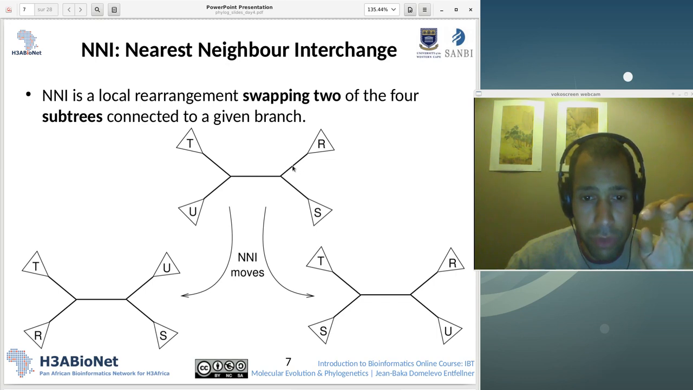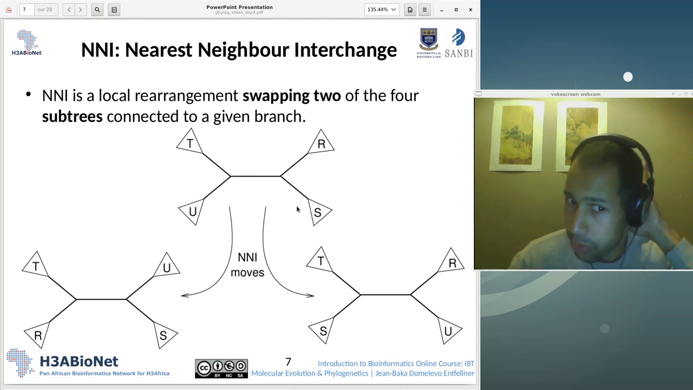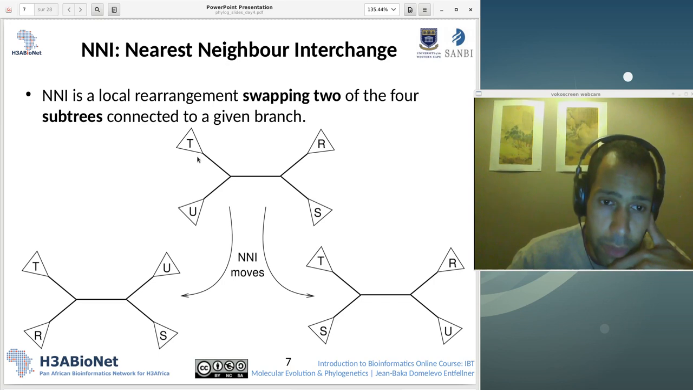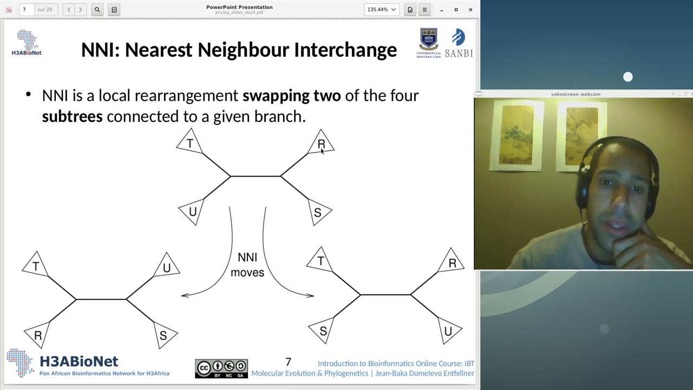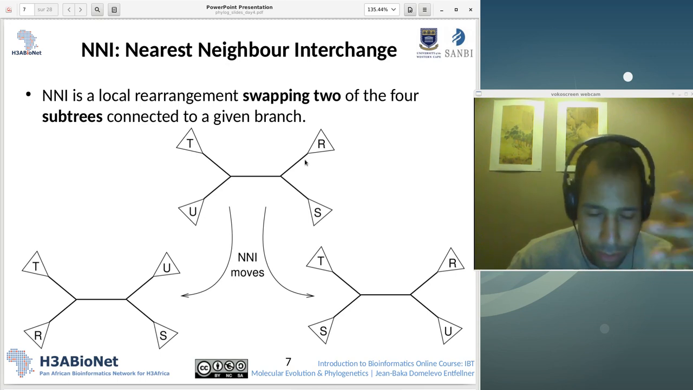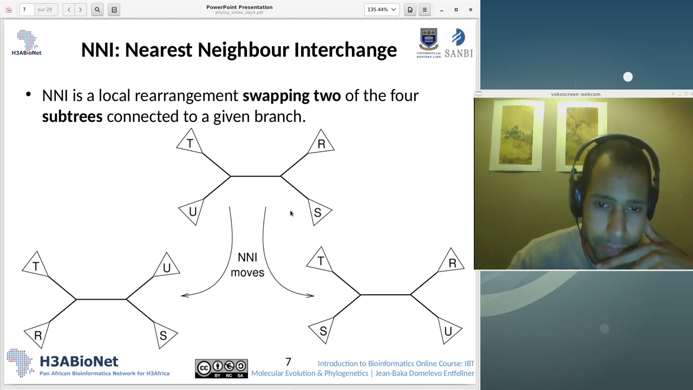So we're going to take two of these and swap them, and we'll obtain a new tree from the previous tree. Obviously, we cannot just swap T with U or swap R with S, because I remember from the last session, or from the previous one, I don't remember exactly, that if you just swap T with U, you're left with the same topology as you have now. Swapping R and S also gives you the same topology. It's not a different topology, it's the same. But now if you swap R with T, R with U, or T with S or T with R, which comes to the same, you have different topologies.